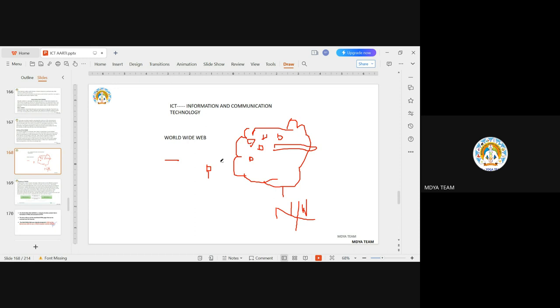Okay, so every PC is a node. We call it a node, terminal. We use this word for each and every PC who has information to share and to get information. That PC, that device is called node. That device is also called terminal. That is also called host. Which device has information, that device is also called host, because that device is holding some information.